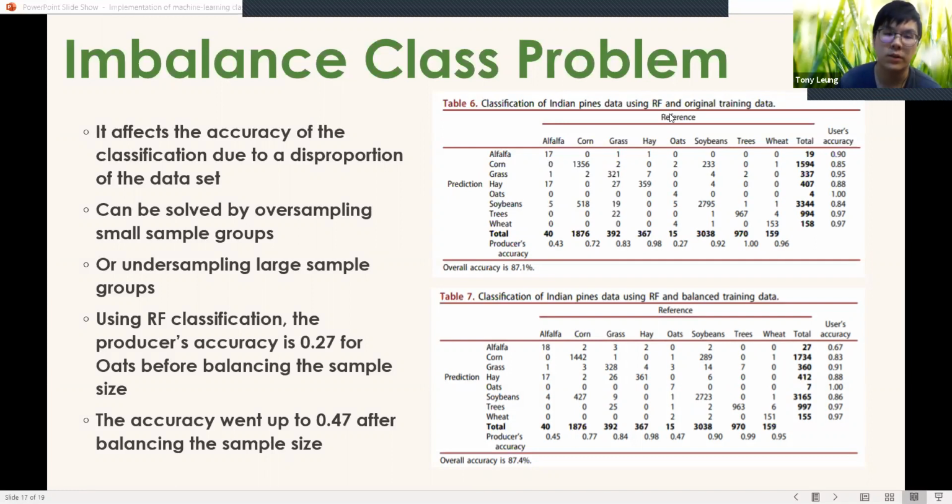On table 6, using random forest classification, the accuracy of oaks is only 0.27 or 27% before balancing. Then the accuracy went up to 0.47 or 47% after balancing the sample size. Thus, class balancing is also another reason that can affect classification accuracy.